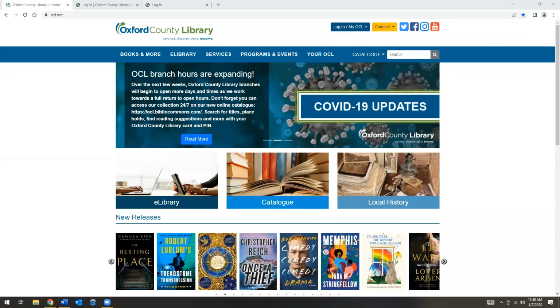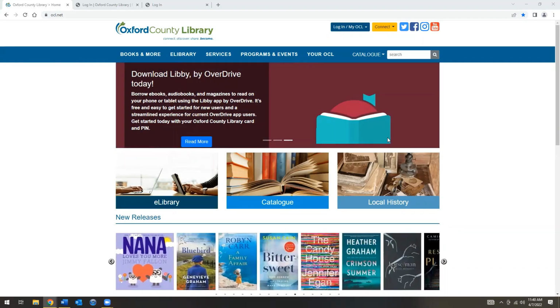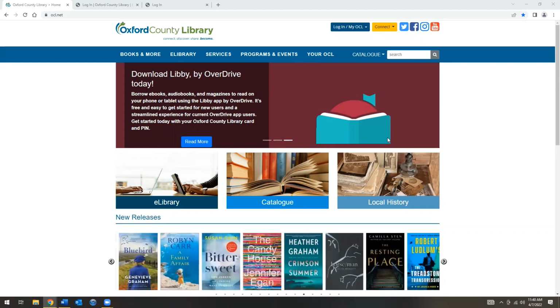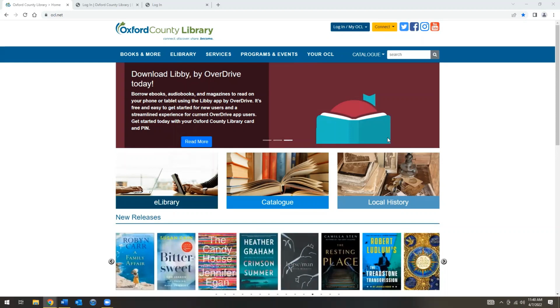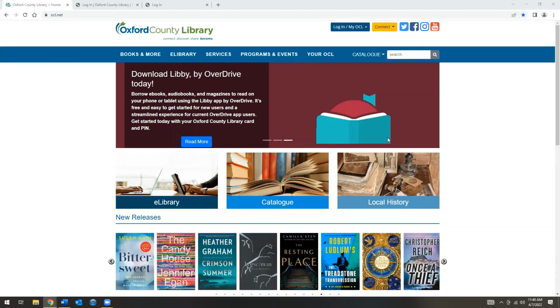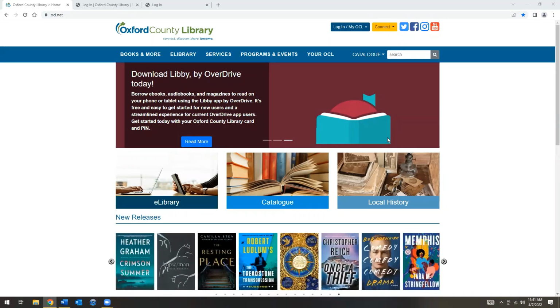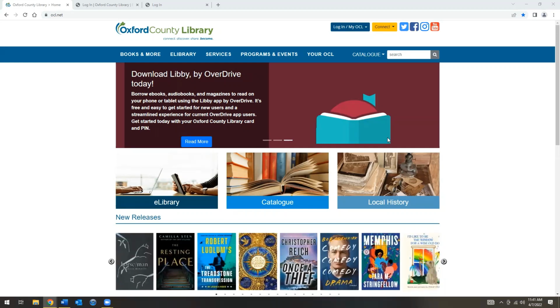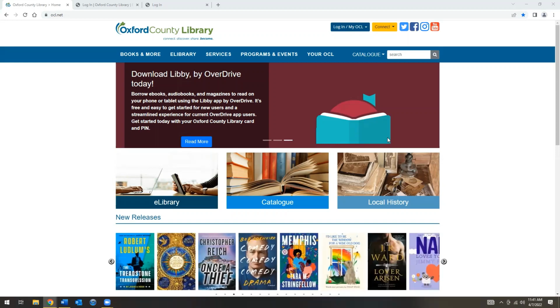First, a little bit of background. If you've been a member of the Oxford County Library for even a little while now, you'll probably have noticed by now that back in December of 2021, we changed to a new system or platform for our online public catalog. And that new platform is called Bibliocommons. So obviously the catalog looks a little different than it used to.